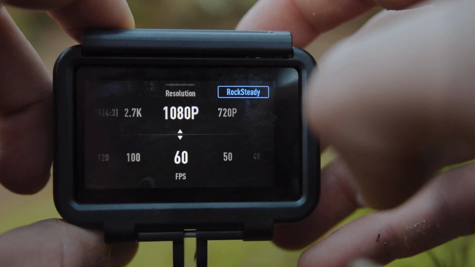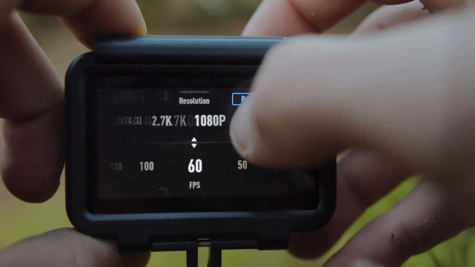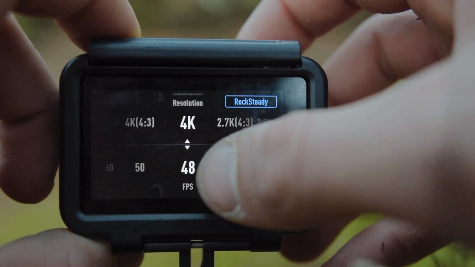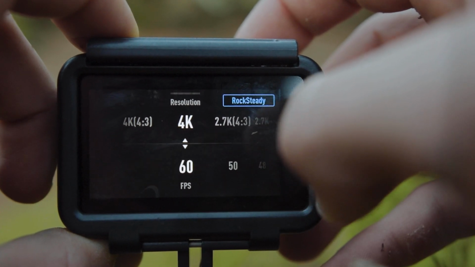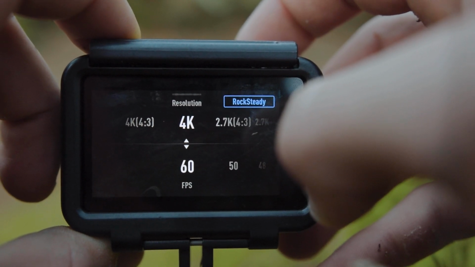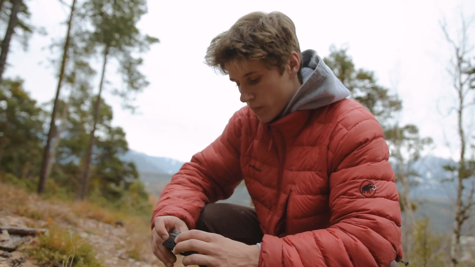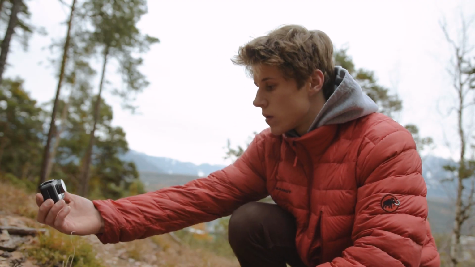In addition to that I also shoot 4K video. I just swipe left and choose 4K, and I also shoot 4K in 60 FPS because that allows me to get slow motion later in post-production. But for now I'm going to keep it at 1080p 60 FPS. That was the format, these are the recording settings that I use.